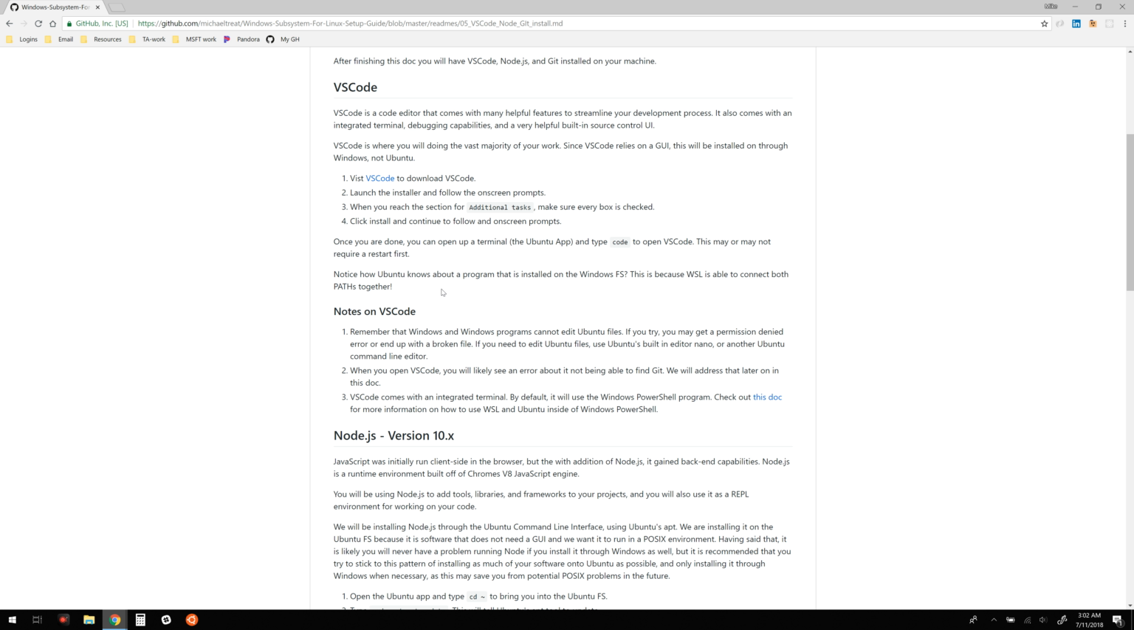The other nice thing that helps this all flow together smoothly is that because they're Windows files, they can be used in VS Code. Whereas if they were Ubuntu files, they could not be used in VS Code because VS Code is a Windows application the way we install it. And if it were to try and update any of those Ubuntu files, it would break.